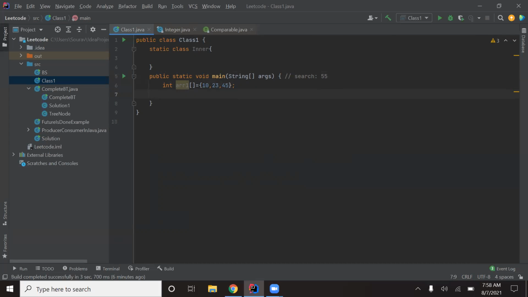Let's say run a loop first and put if else inside, and if array at i equals 55, it's going to return yes. If array at i is not 55, it's going to go again and search the array.